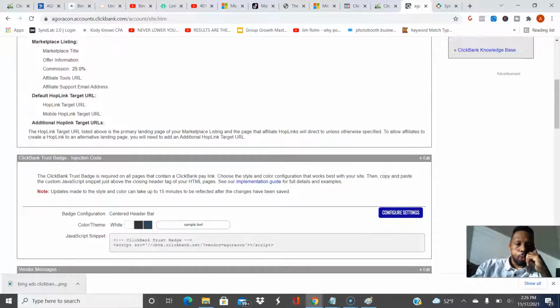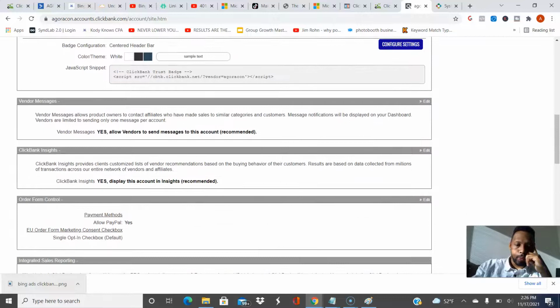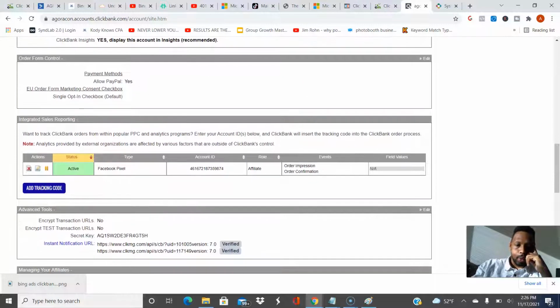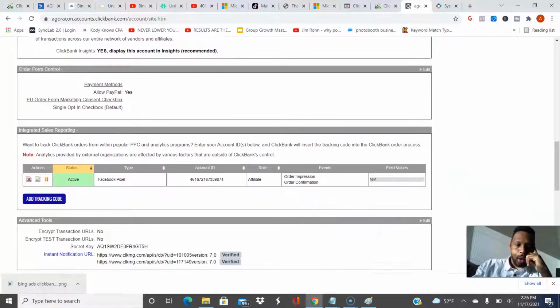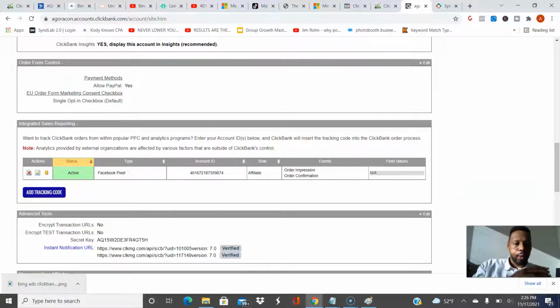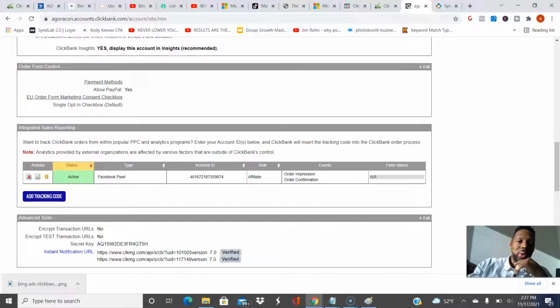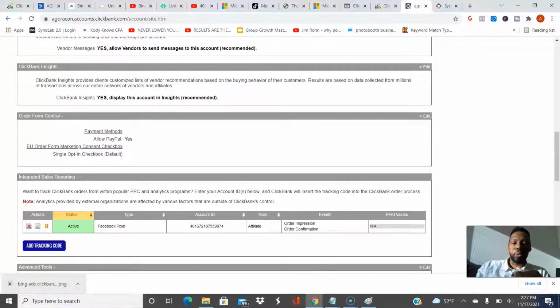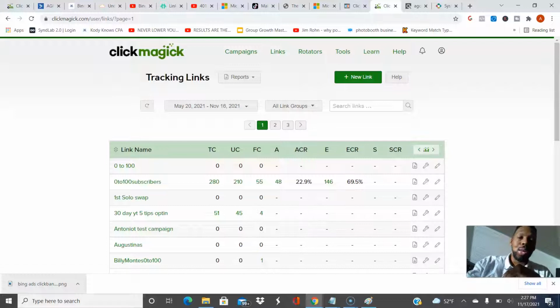And as I scroll, I do see that under advanced tools, it's called an instant notification URL, that is there. However, I do notice that under integrated sales reporting, I do not have a tracking tool or a tracking link there. And all that does, pretty much on any website, when it comes to tracking clicks and stuff within ClickMagick, it gives you what's called a pixel.